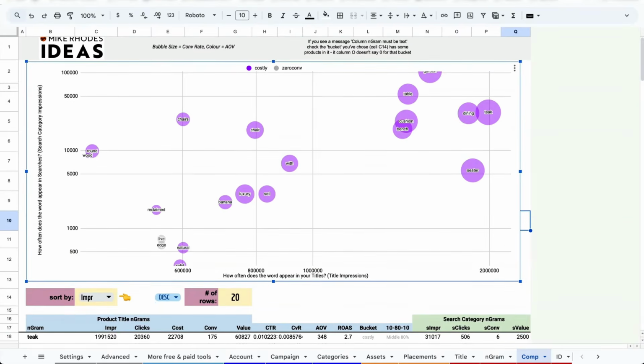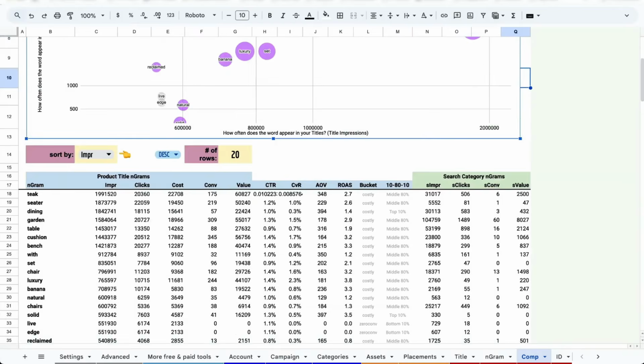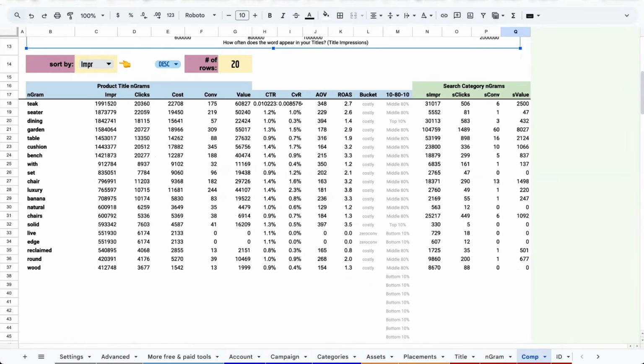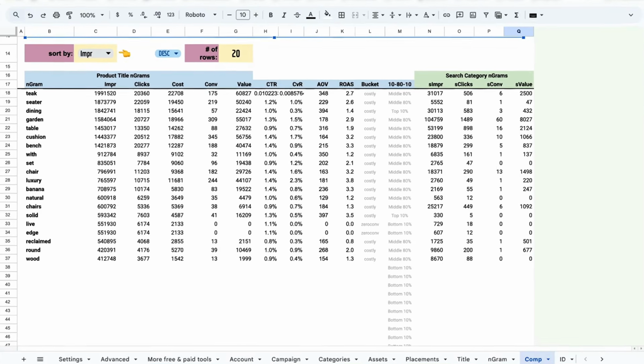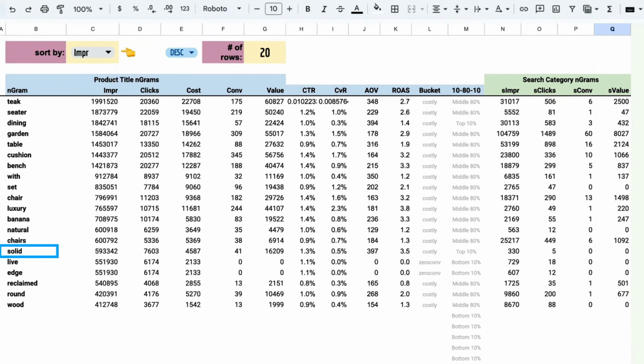The table below the chart shows you the numbers that make up the chart. You can look at either the chart or the table numbers. Both will help you understand what's happening. The term solid appears in many titles but is barely searched. At first glance, you might think it doesn't add much value, but the products with this word in the title are profitable. In this case, I would probably change solid to wood or solid wood.